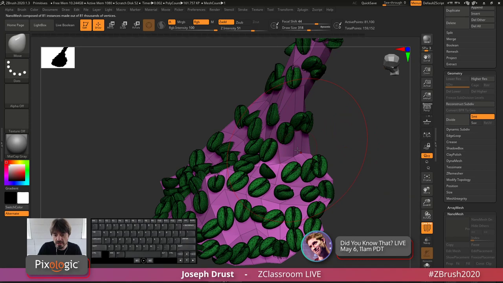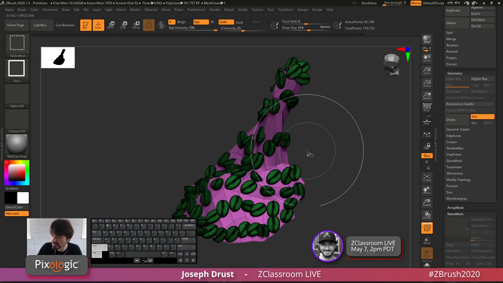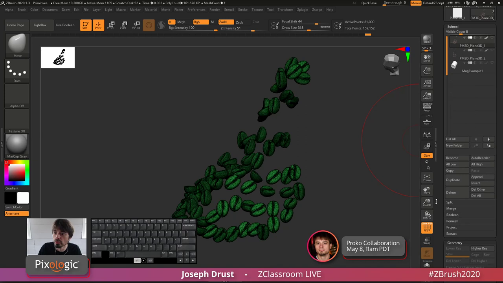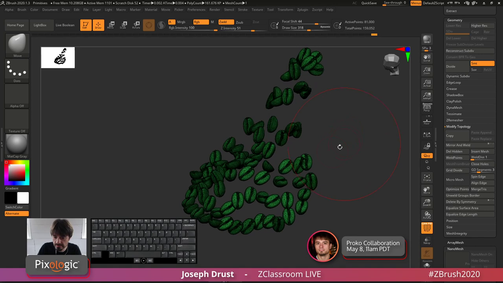If you don't want that, you have to hold Control and Shift and get the select rectangle brush, then isolate that and click it again to hide it. Then we can go to Tool, Geometry, Modify Topology and Delete Hidden. That's going to remove our placement grid. Now each one of these beans is individual.